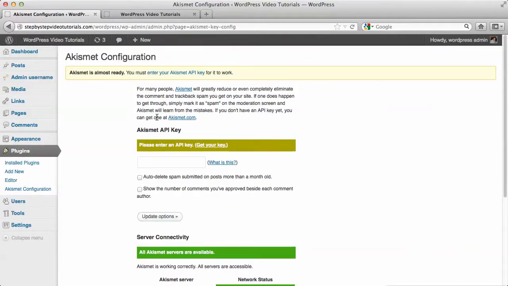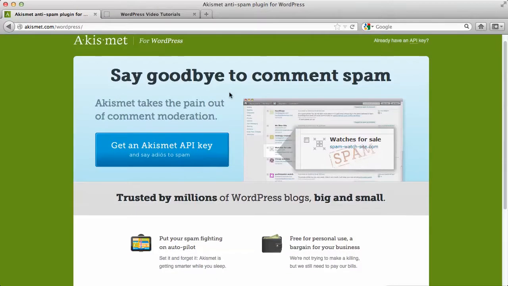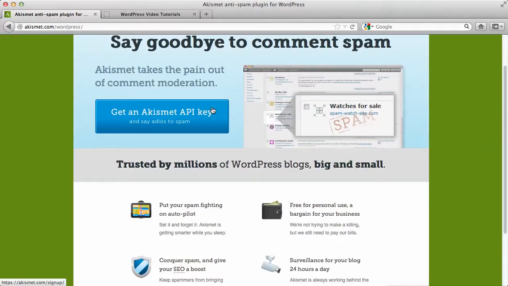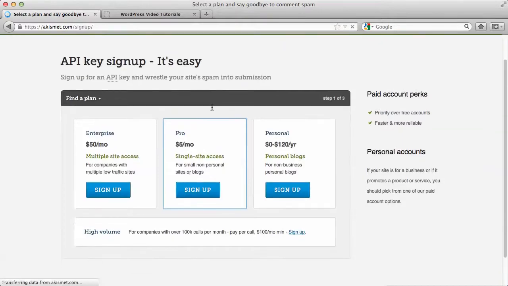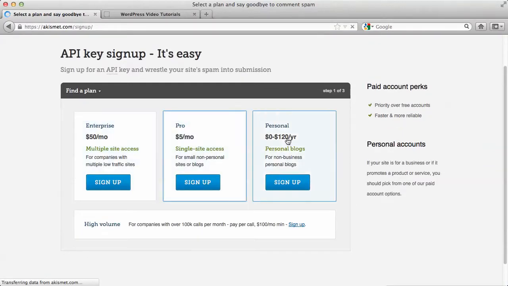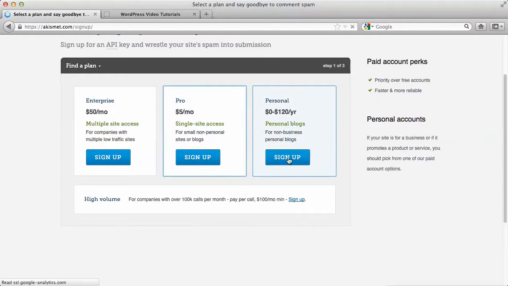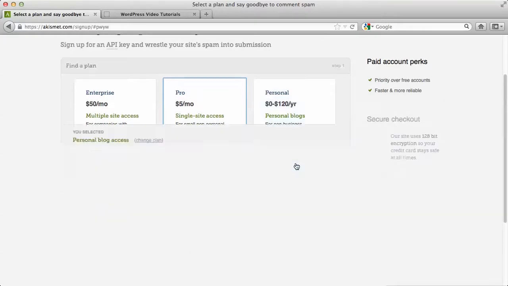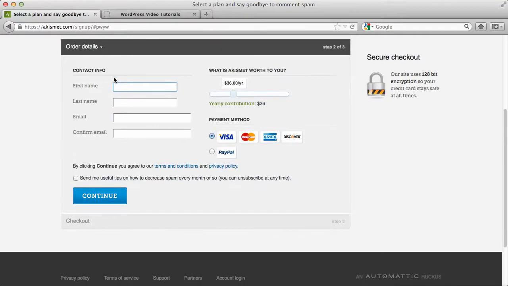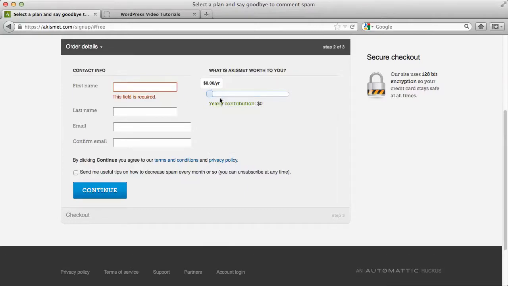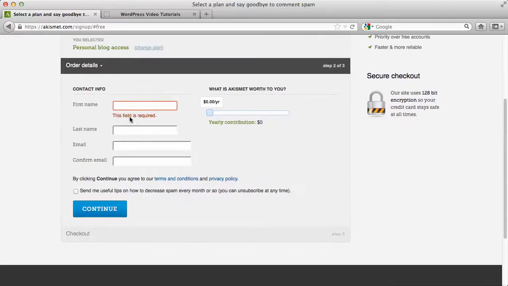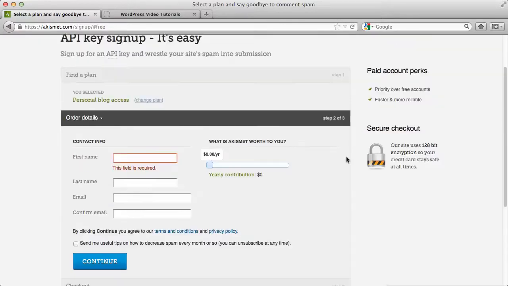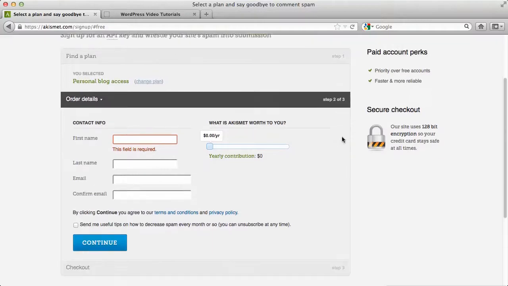If you don't have a key, that's alright. All you have to do is click on the link that says get your key, and it's going to take you to the Akismet page, and you can get an Akismet key by putting in a few details. Remember, you don't have to pay anything for it. It's free. This one says $0 to $120 a year for non-business and personal blogs. So just click on sign up, put in some of this information, and slide this down to 0. This was never there before. I didn't pay anything. Just put in your email, and they will send your API key to the email address that you provide.